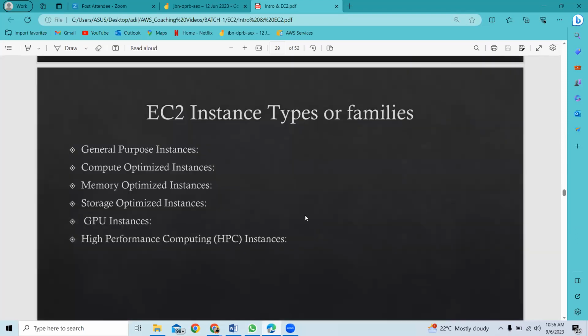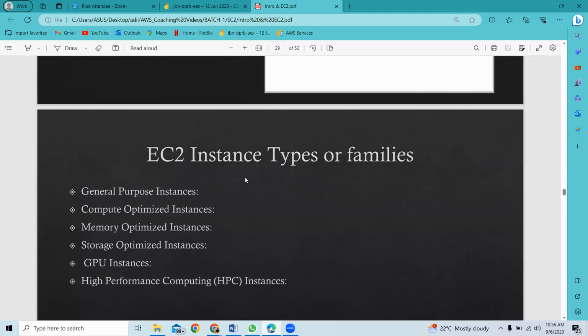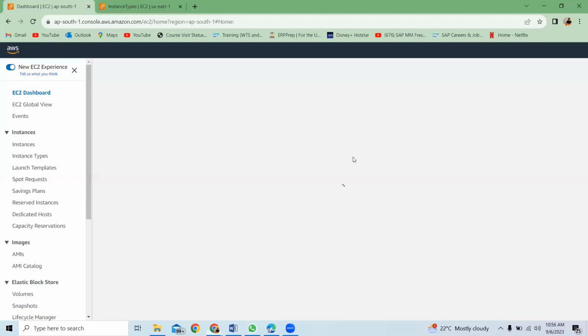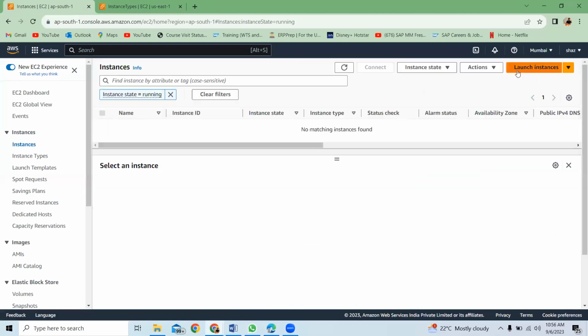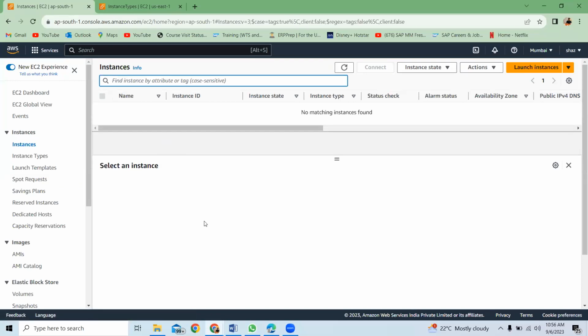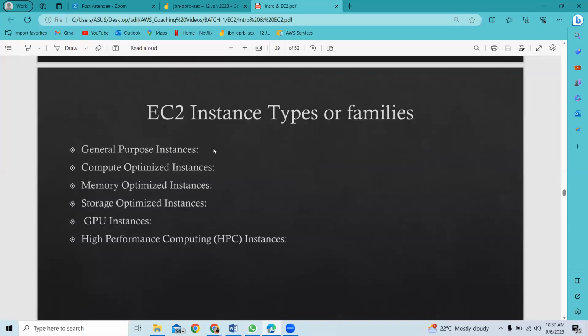Before we get in, we have different EC2 instance types, or we can call them families. What are these families? Everyone knows how to launch EC2. If they ask in an interview, you can just click on launch instance, select something and launch. But if they ask, do you know what the different families are? These are the EC2 instance families. Based on usage, we have different purposes: general purpose, compute optimized, memory optimized, storage optimized, GPU, and HPC.